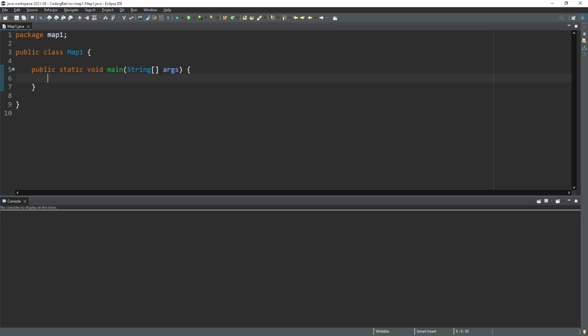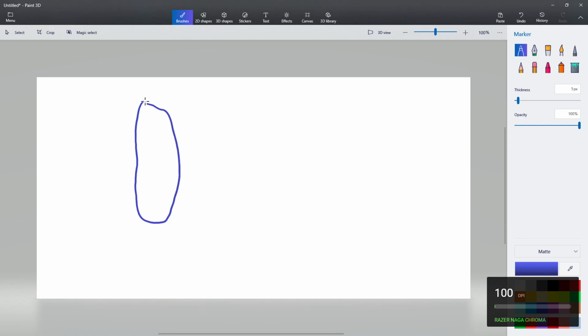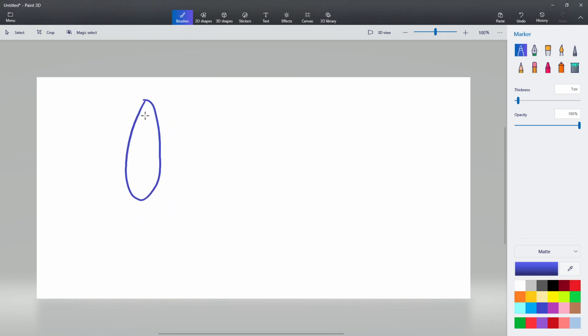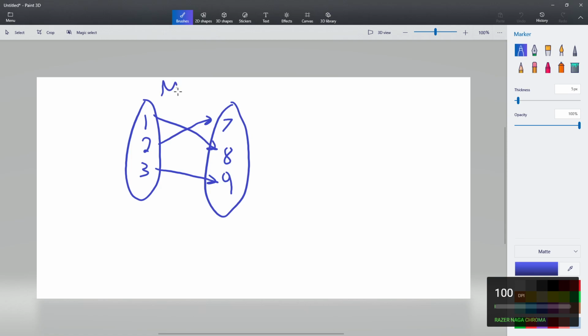So first of all, before we even go into the code, let's talk about conceptually what is a map. I'm sure you've all seen diagrams in your math classes, with some numbers like 1, 2, 3, connected by arrows to another box, like 7, 8, 9. This might be used to represent functions: here's the domain, here's the range, inputs going to outputs. So basically, a map is just a representation of this kind of thing.